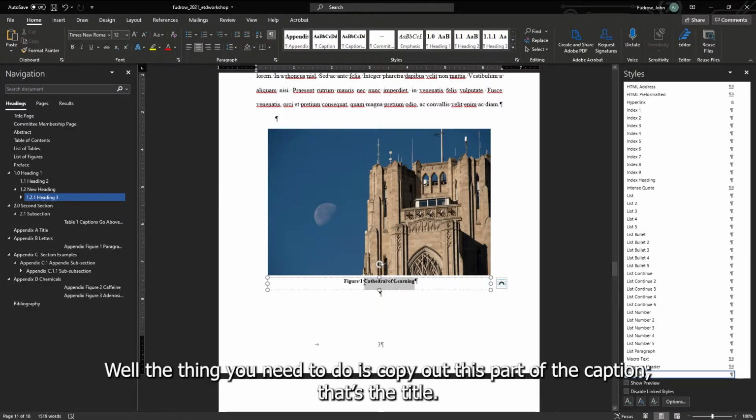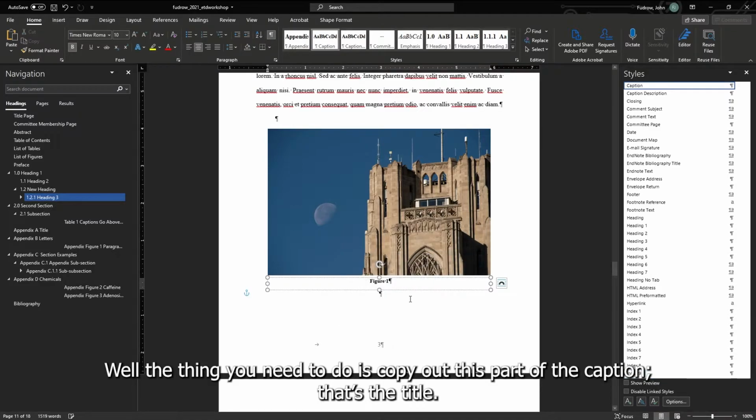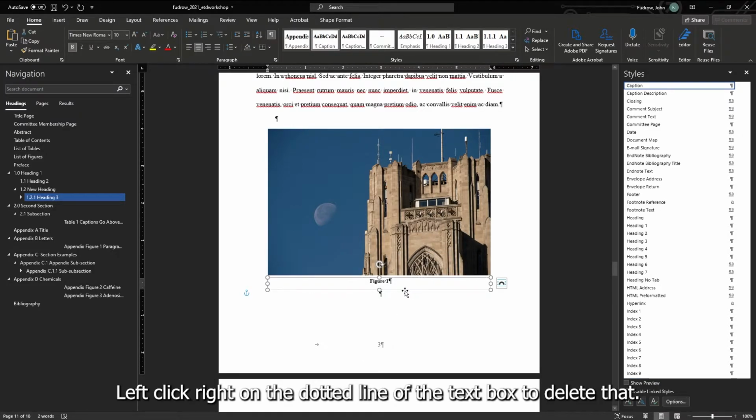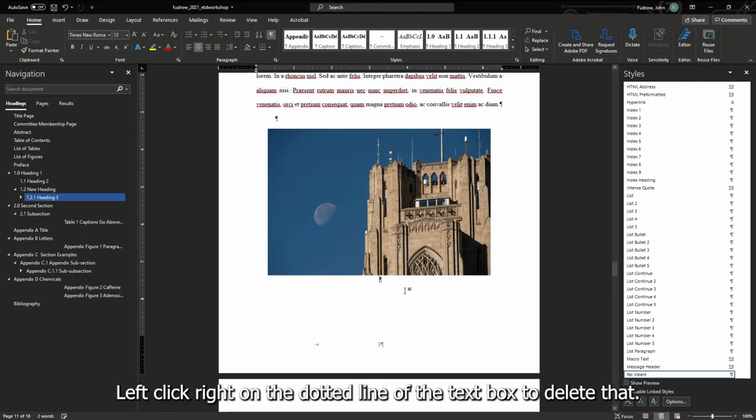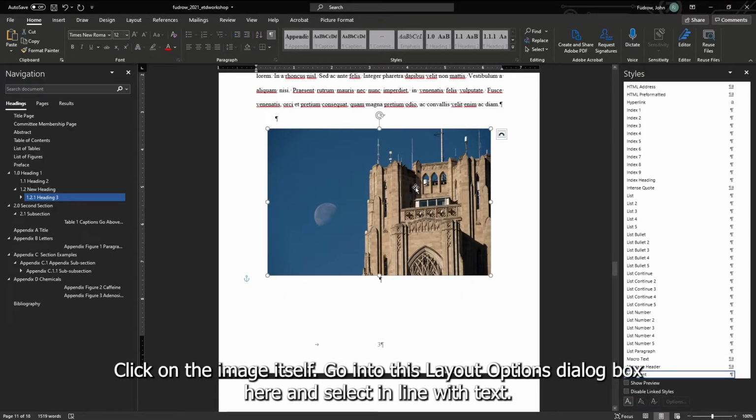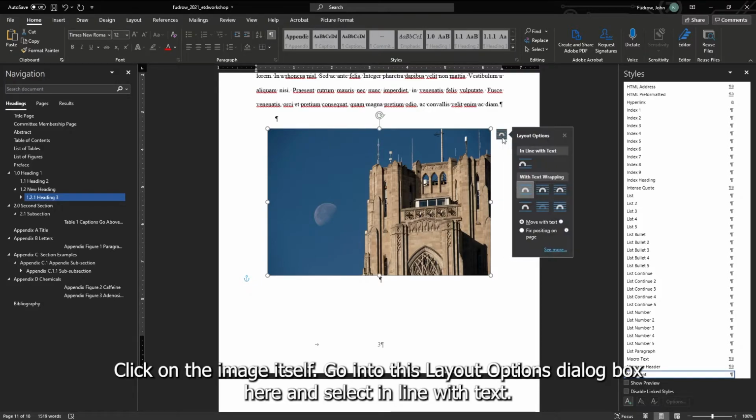Well, the thing you need to do is copy out this part of the caption. That's the title. Left click right on the dotted line of this text box and delete that. Click on the image itself. Go into this layout options dialog box here and select inline with text.